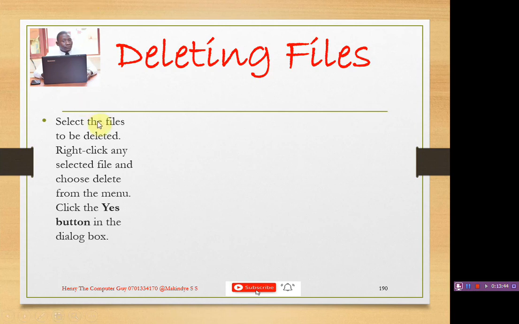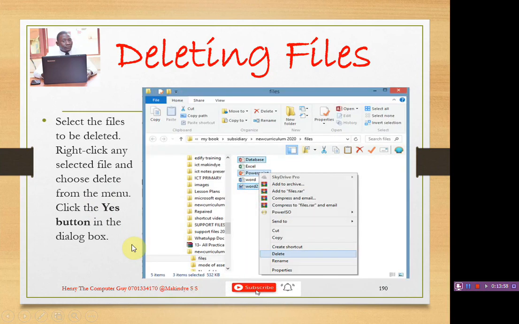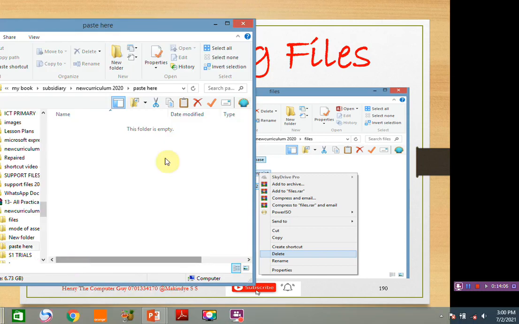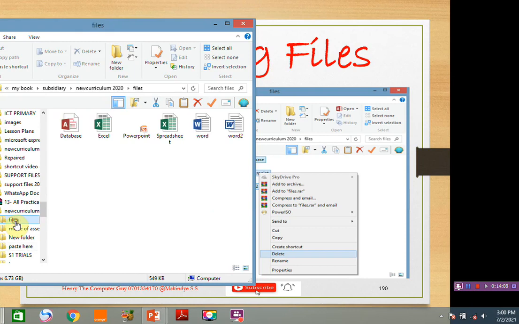So they are telling us to select the files to be deleted, right click any selected file and choose delete from the menu, then click the yes button, of course, to confirm from the dialog box. For example, we have that, we shall select them, then delete them. Let's try it and see how it works. We have a link down here to our files. For example, we come where we have some of the files.